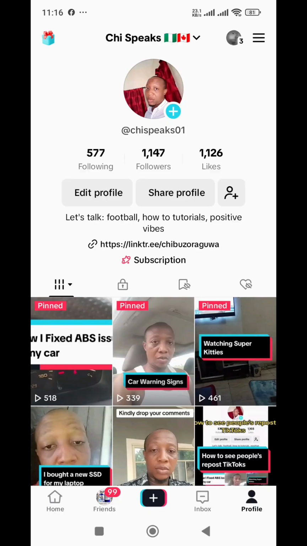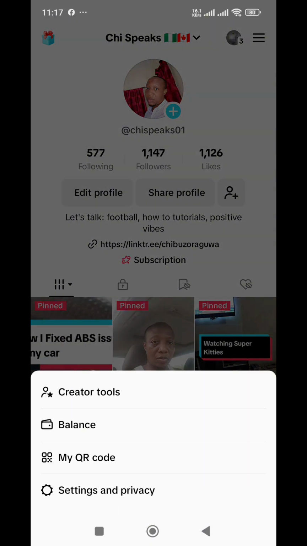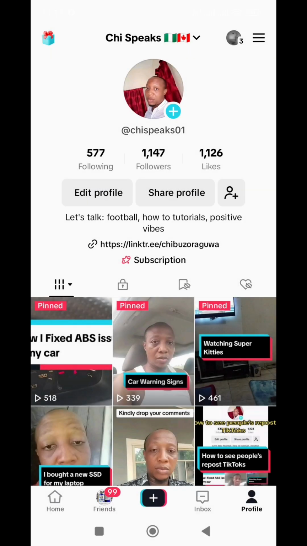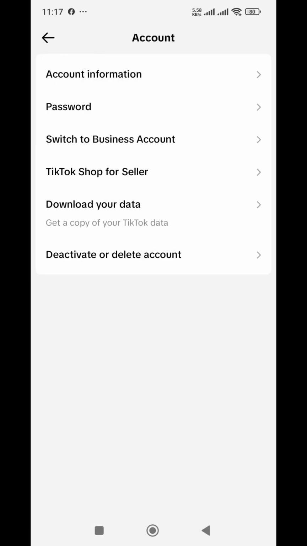So if you want to know your age on TikTok, just follow these steps. The first thing you need to do is to go to your TikTok profile page, then you tap the hamburger icon at the top right, or the menu icon. Then this will pop up. Now you navigate to settings and privacy. Once you're on settings and privacy, the next thing you have to do is to tap on accounts, which is the first you see in the row.